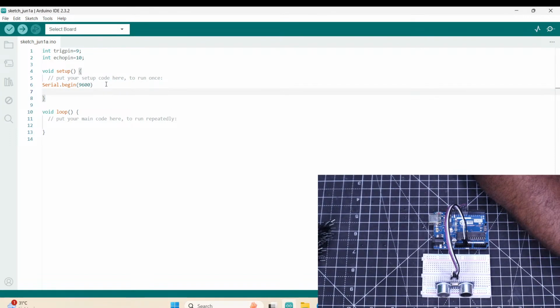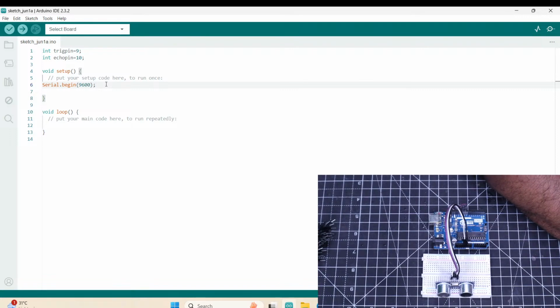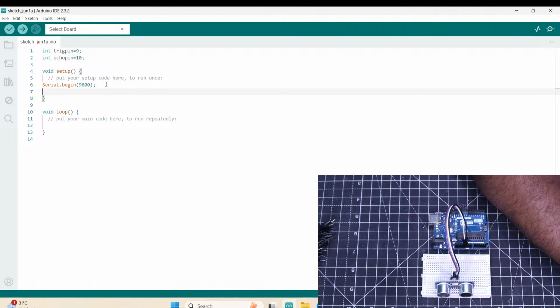Now we'll write Serial.begin(9600). So basically, there is a serial monitor with a baud rate of 9600, and we are using that monitor to see values. So we have to start that monitor. Now there are two pins which we've used, right? Now we have to tell what this pin does.